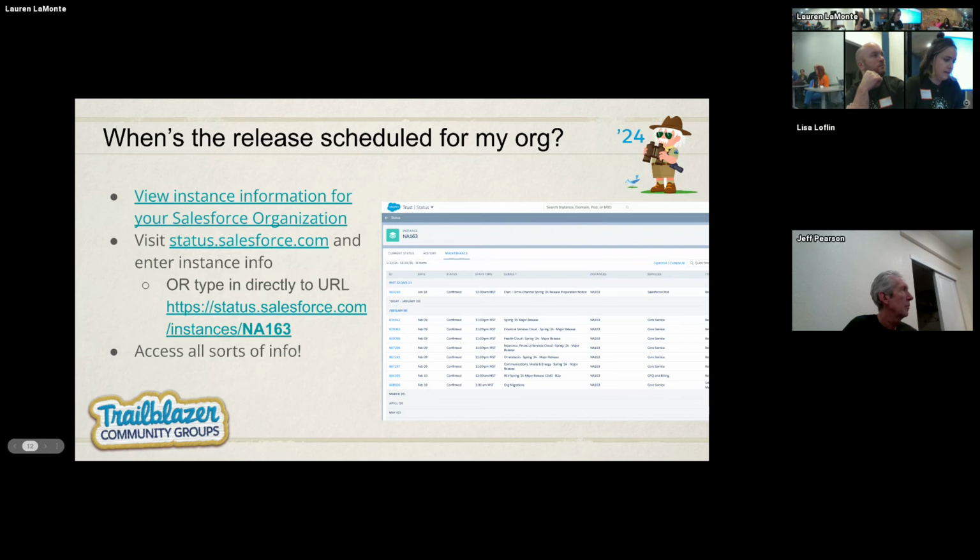This is actually good to know. I'm guessing most people know about status.salesforce.com. Once you click on that instance, you'll see the current status. If there are any issues, you'll see that here. You'll see the history, as well as the releases, which fall under the maintenance category. So you'll see when the org you're looking at is scheduled to be updated.